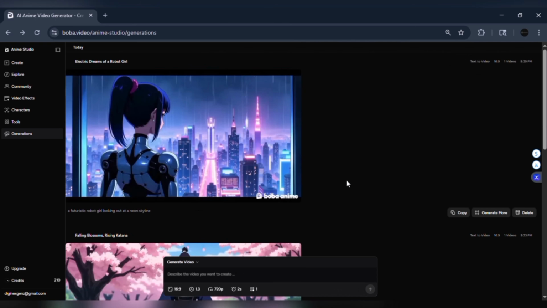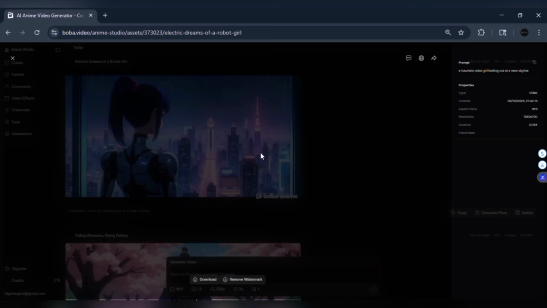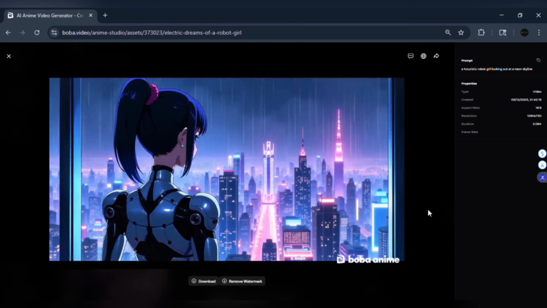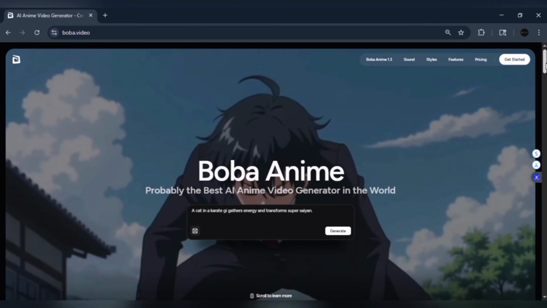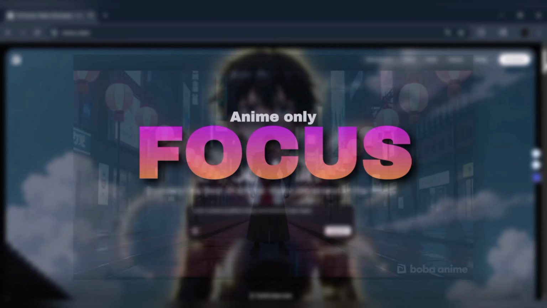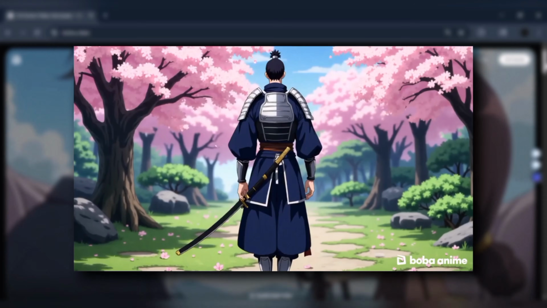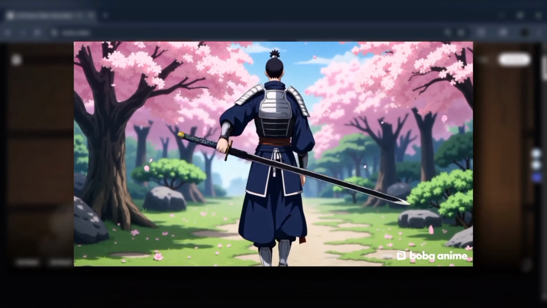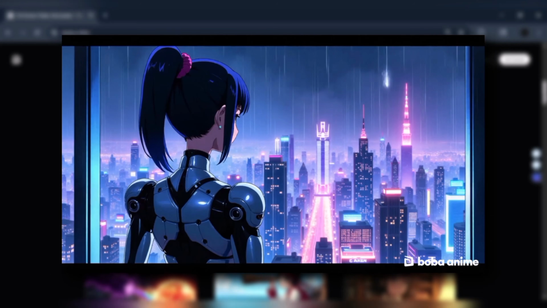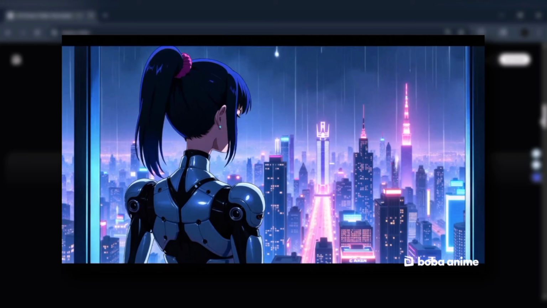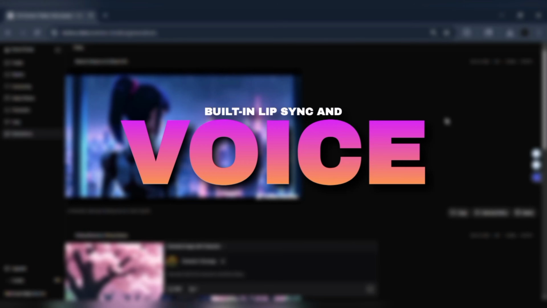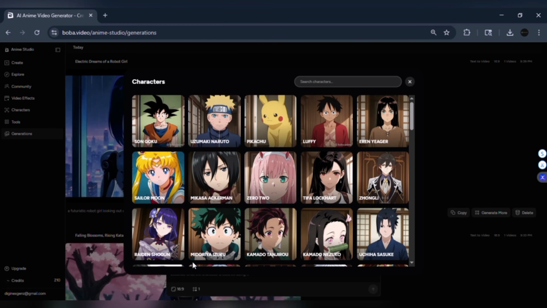Now here's where Boba stands out. 1. Anime-only focus. Instead of trying to cover every style like Runway or Pika, Boba specializes in anime aesthetics. That focus pays off visually. The art style is consistent and on point. 2. Built-in lip sync and voice. You can add dialogue or voiceovers directly, and it syncs mouth movement automatically. That's something most AI generators still can't do properly.